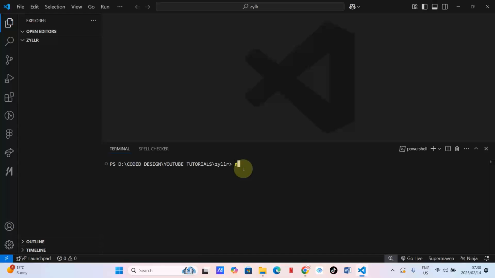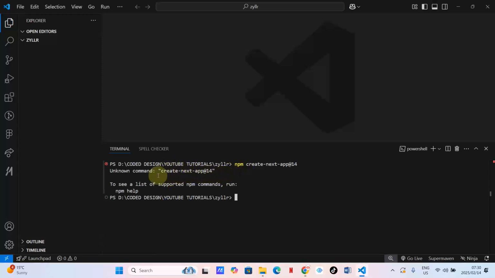we want to run npm create-next-app@14. Okay, let's see. npx create, okay, npm create next-app@latest, at 14, not latest. My apologies about that. Let's see.